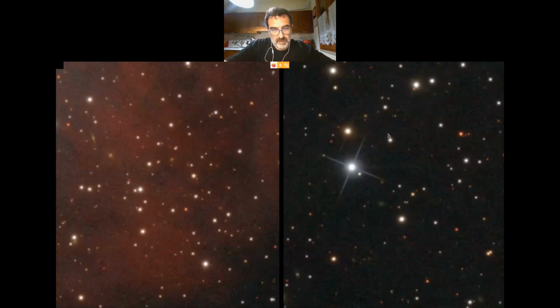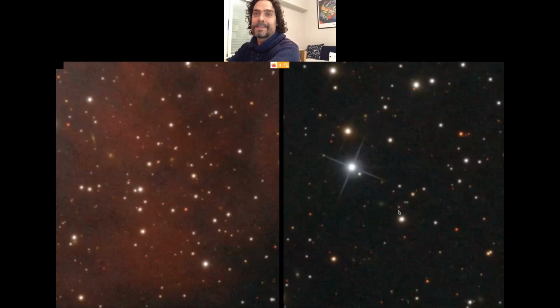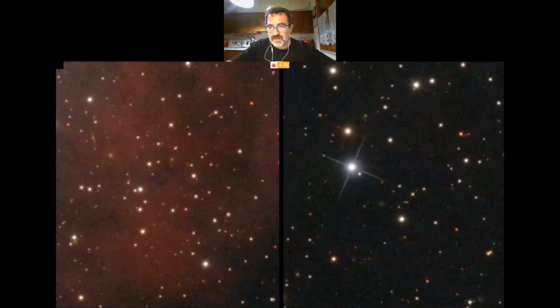So when we merge these two images, it seems that you simply paste the broadband data over the narrowband data.